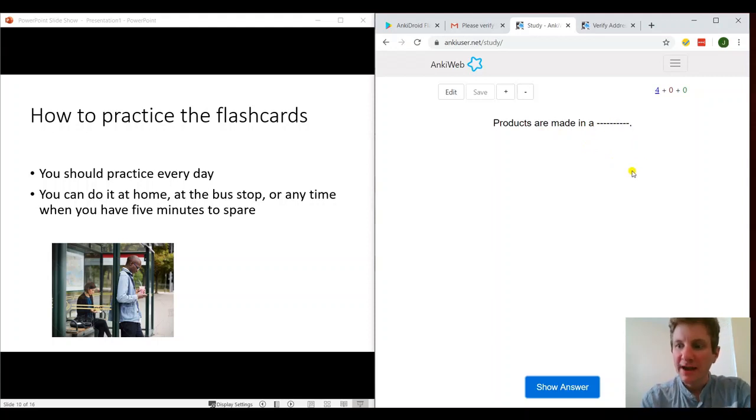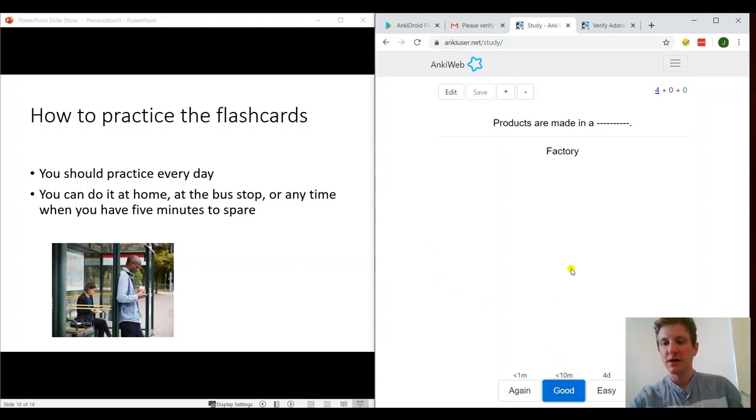Now I have to remember what the word is here, so I'm going to try to remember that before I click the show answer button. I'm going to try to remember the word, and I think that it's factory. F-A-C-T-O-R-Y, factory. So now I'm going to click show answer, and I was right. Yes, so that's great. You can choose one of these buttons now: again, good or easy. I'm going to click good because I remembered the word well.